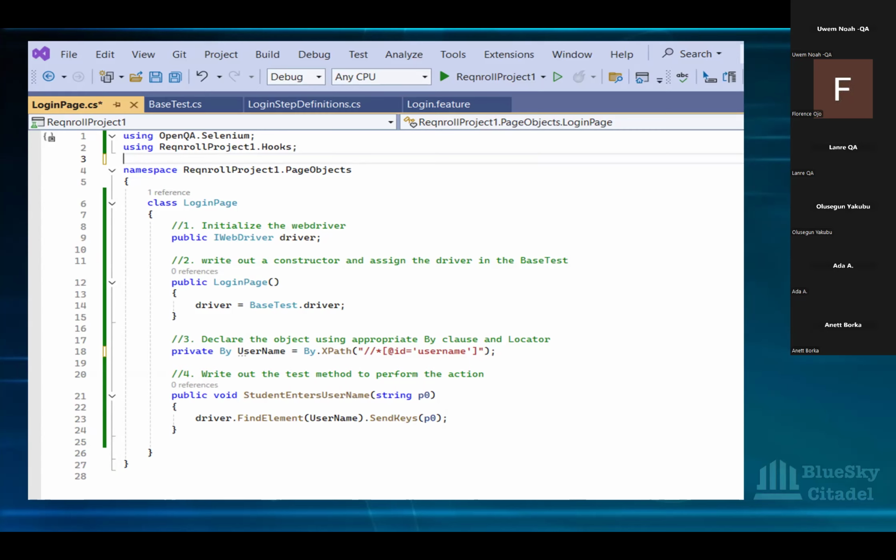We have there you write out a method. The method has the identifier, the public void, the return type, that is void. Then student enters username, then driver dot find element. You understand? Those are the words. These are the action. The action is very simple.